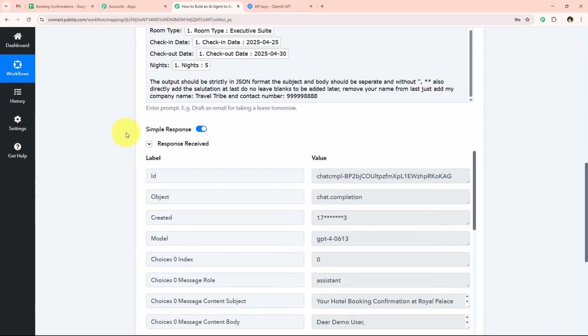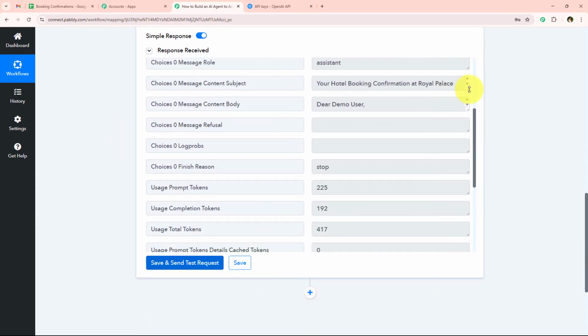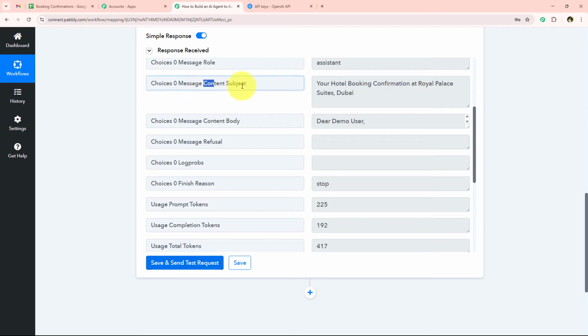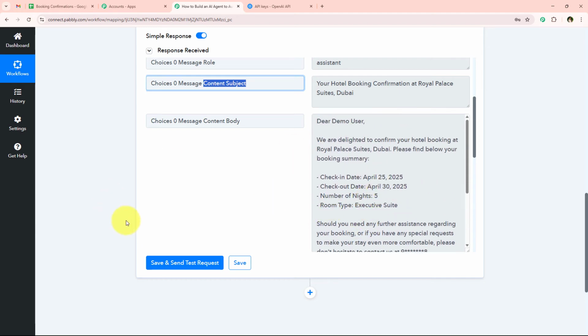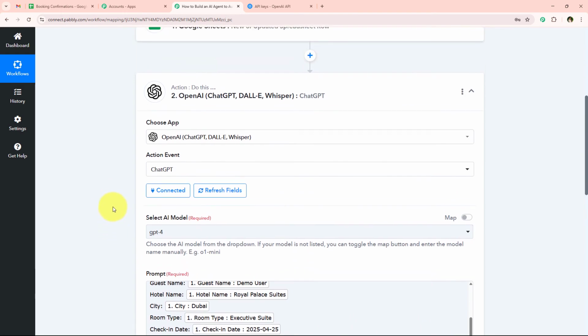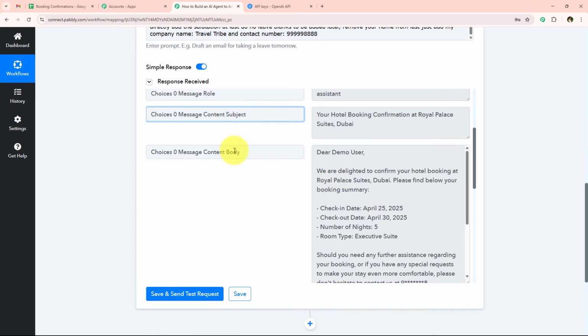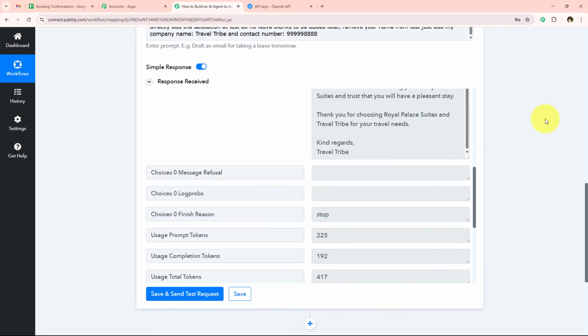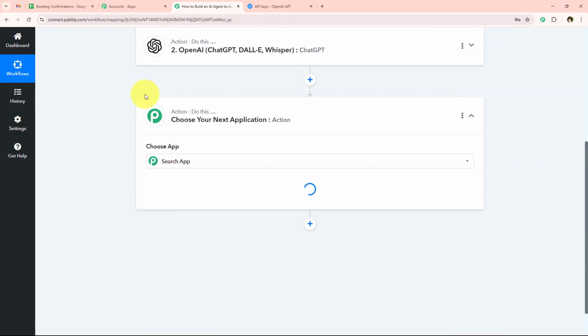And now after clicking on this save and send test request, yes, you can see that we have received a positive response. Over here you can see that we have received this content, which is the subject, and over here you can see that we have received this body. And yes, with this we have successfully completed this AI agent step. And now what we're going to do is, using this same subject and body, I'm just going to send an email to my client. And for that, I'm just going to add another action step right over here.